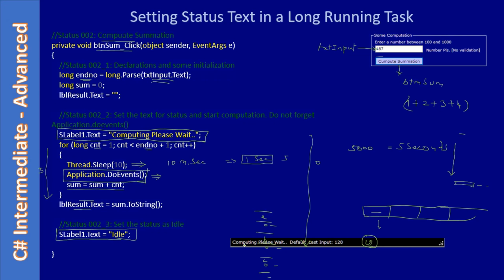so this is the label we will update. Computing, please wait. Then in status label 3, if you see, this is slot 1, slot 2, slot 3. S label 3, we are accessing it towards the end, and we are stating last input 128. Here, if you see, after the computation, it will show last input 487, so that you can know what was the last input given here for the compute summation. All right, now we will go to the demo and implement this code.